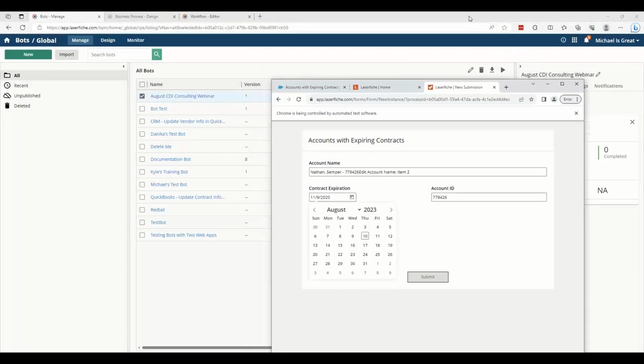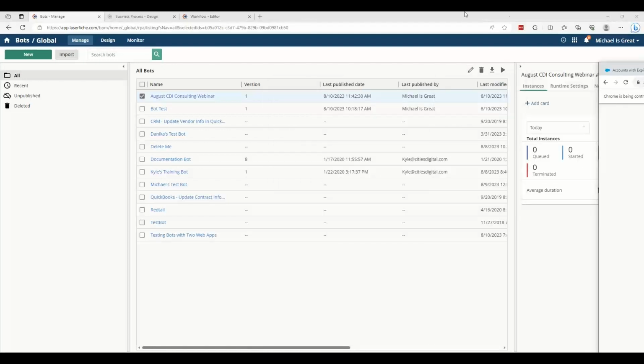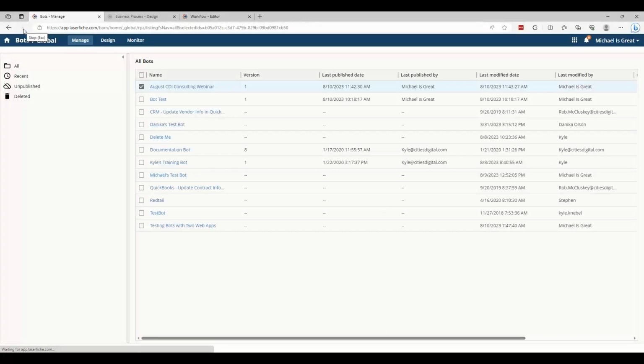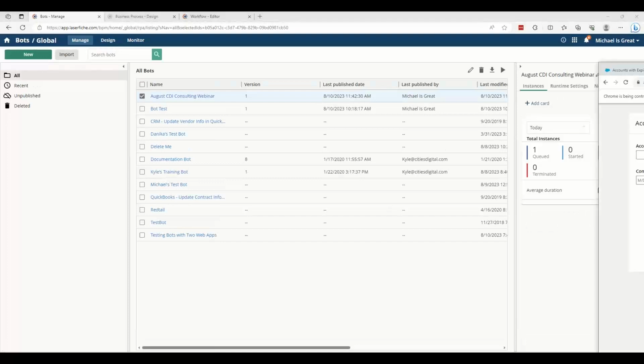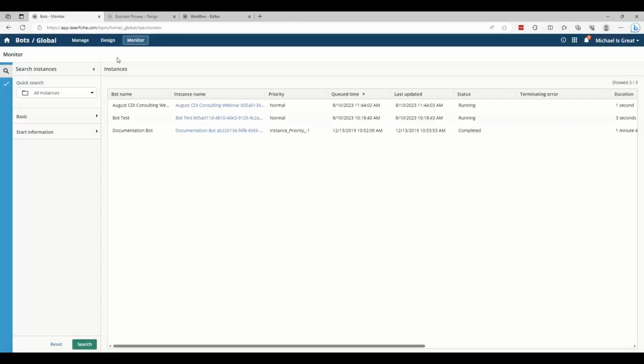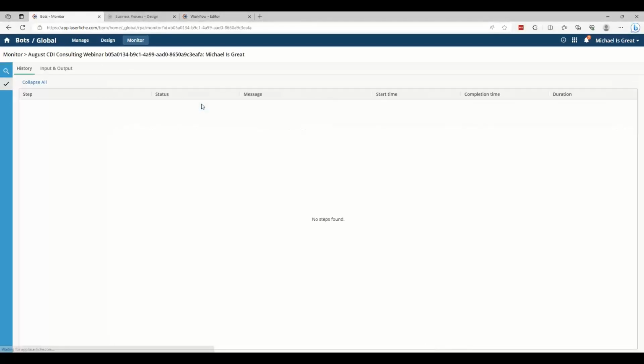I'm going to move this off to the side and see if I can view information here while that's still running. Oh, I can. It's not the greatest, but here we can see that we do have one instance that's queued and it is still running. We can go to monitor, and here we have our running instance.